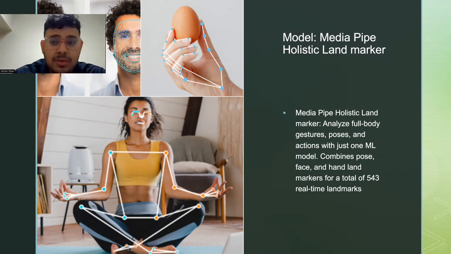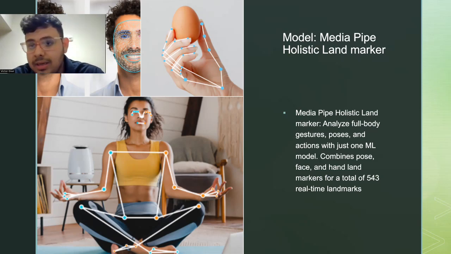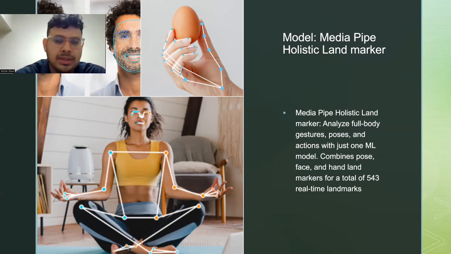So with a deep neural network that can find and identify features and the holistic landmarker, we can map the whole body. That's what this approach was.